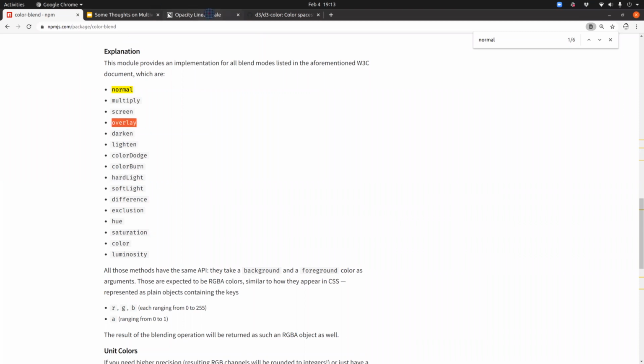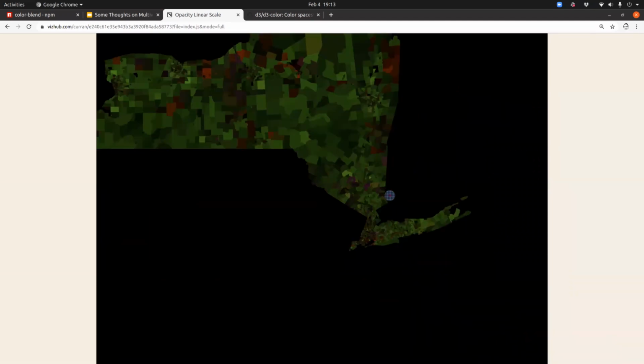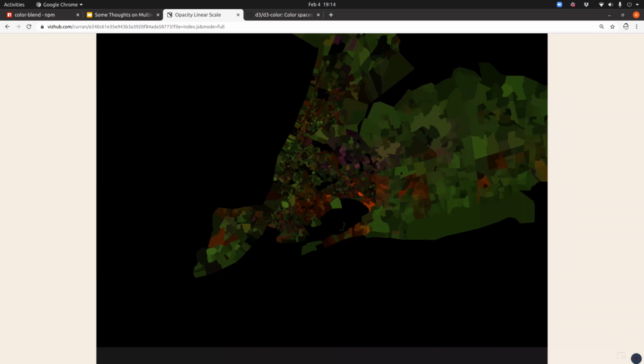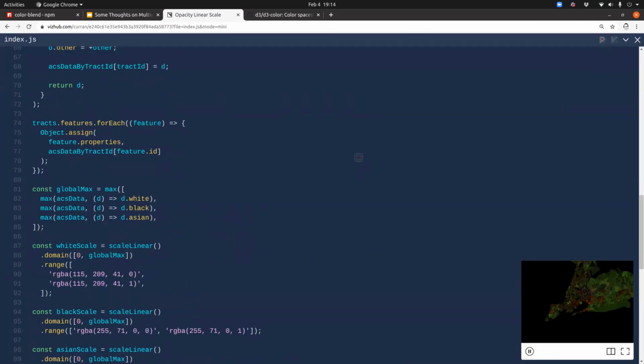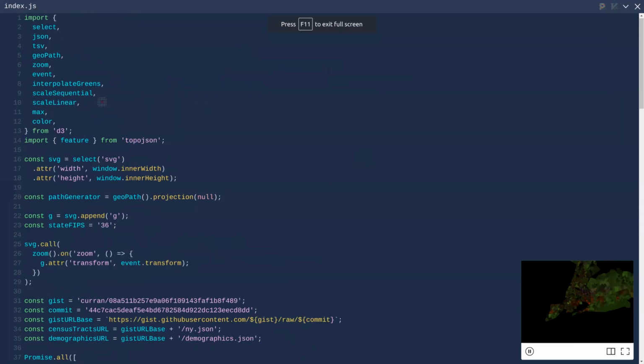So let's try, I don't know, overlay. And we get, again, a slightly different result. But you can sort of see that there are patterns here. And another thing that might work well is trying a different type of scale. Like instead of scale linear, what if we used scale square root?